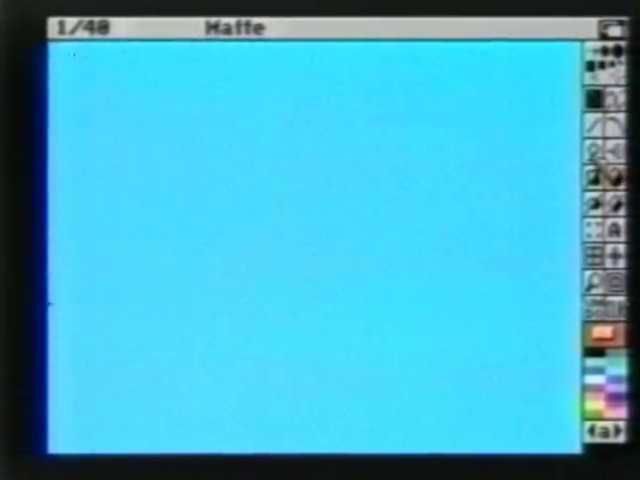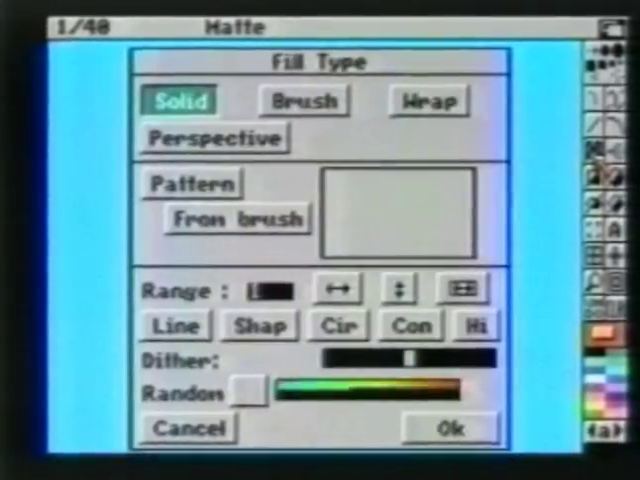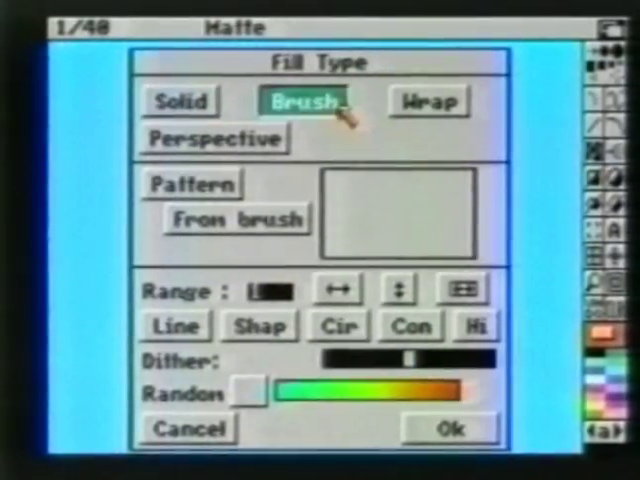We'll use the J key to return to our animation and bring up the Fill Type Requester. From here, we'll choose Brush. Turn off the menu in Toolbox and point to the lower right-hand corner. If we begin filling from the lower corner by holding the Alt key, we see Deluxe Paint resizes our brush each time to fill the pink square. It will take some time for Deluxe Paint to do the entire animation.